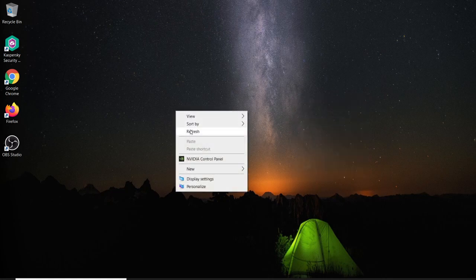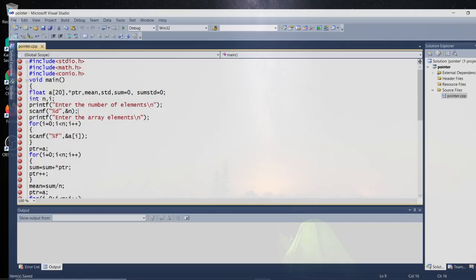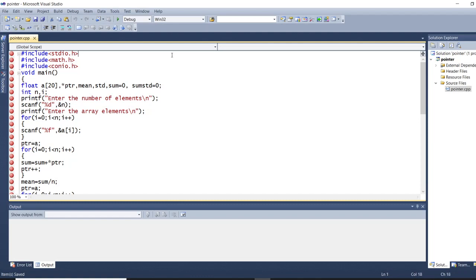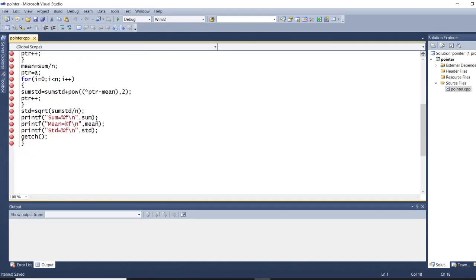We'll see this pointer program. So this is a pointer program where you're going to have a few things. That is, you are finding out the sum, mean, and standard deviation. So let us debug the program.